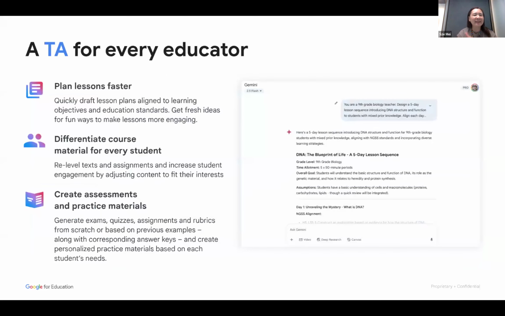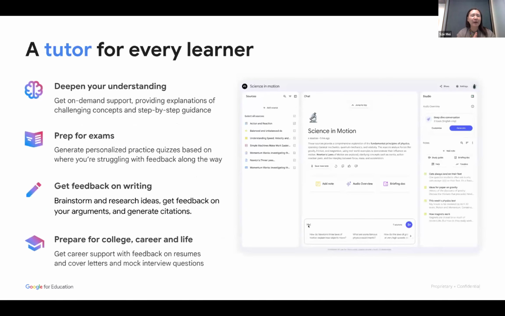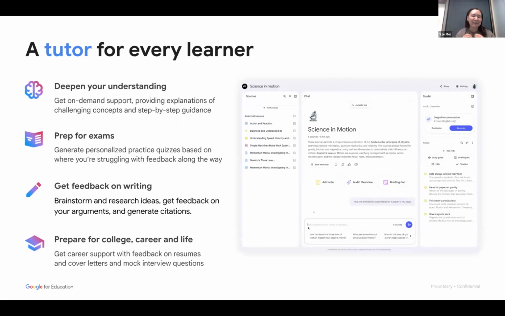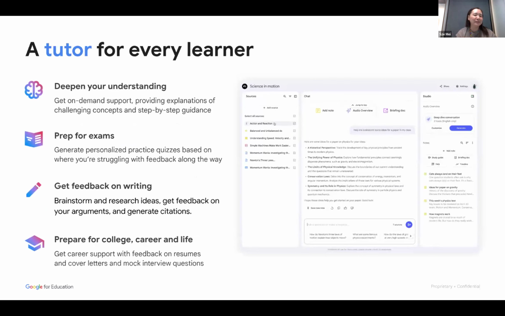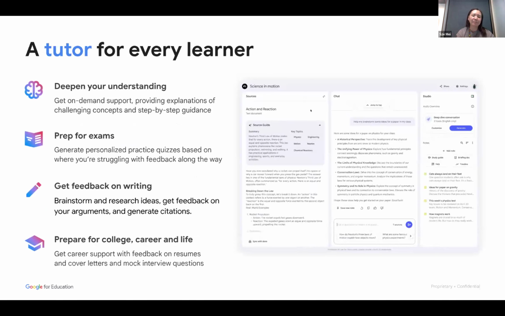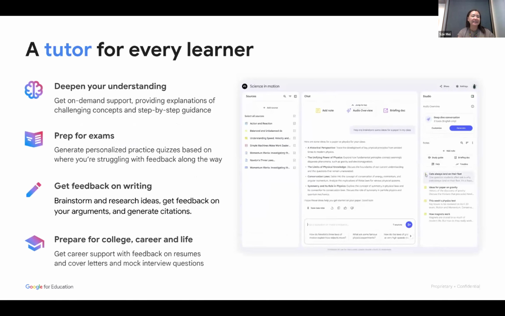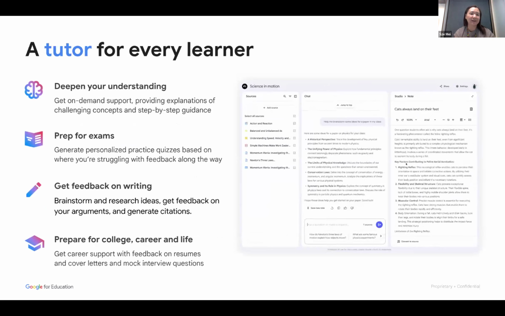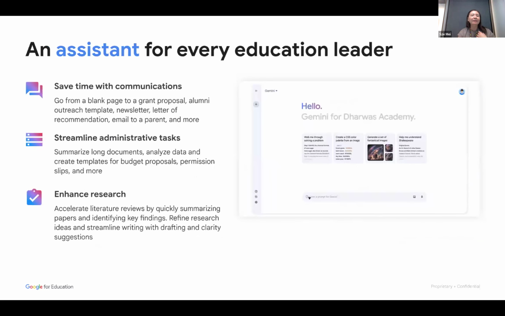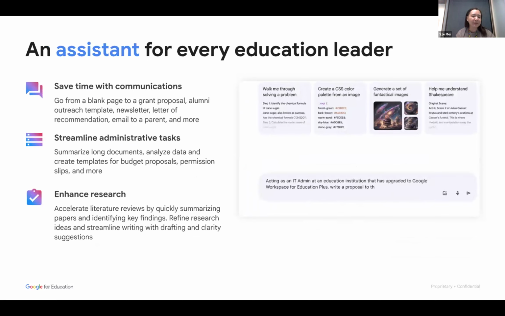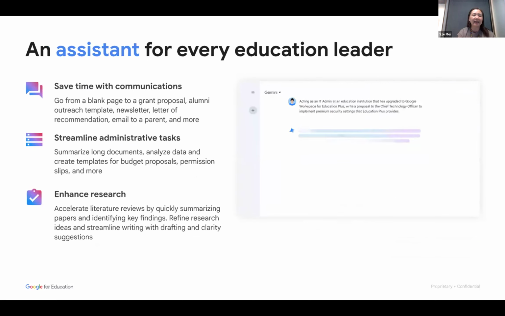Right. So remember in the beginning, I asked you to imagine an educator in the education world. We have a teaching assistant for every lecturer. So the lecturer will be able to plan lessons faster, differentiate course material for every student, create assessment and practice materials. If I'm a student and I have a tutor with me, one tutor, I will be able to deepen understanding on a certain topic, prep for exam, get feedback on my writing, even prepare for my college, prepare for my career, prepare for my life, right? And for every education leader, it saves time in terms of communicating, streamlining admin staff, as well as enhancing research.